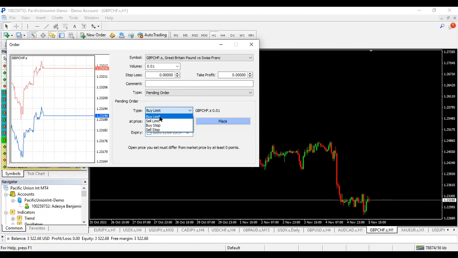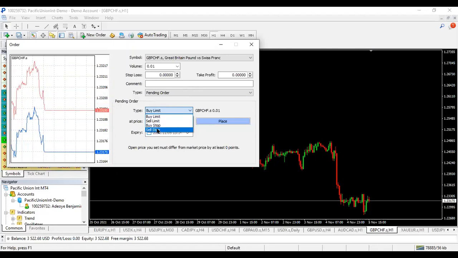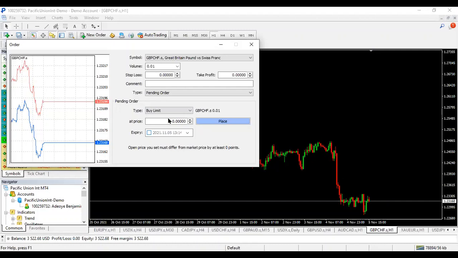If you are picking a trade on buy limit, then you click buy limit. If you are picking a trade on sell limit, you click sell limit. If it's for a buy stop or a sell stop, then you click them. And let's click for a buy limit, because the market is actually heading down then. So let's click for a buy limit.